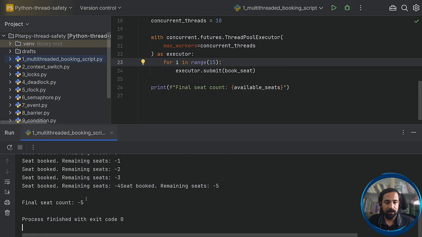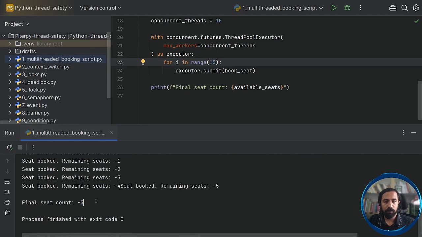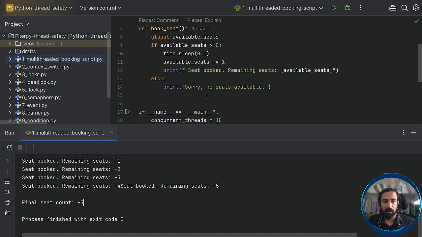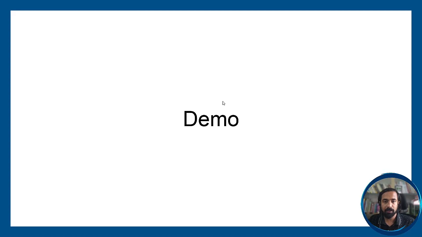So here you can see that the final seat count goes down to -5. There are a total of 15 users trying to book and each of them gets allocated a seat, and the final seat count remains -5. Now let's see why this happens.